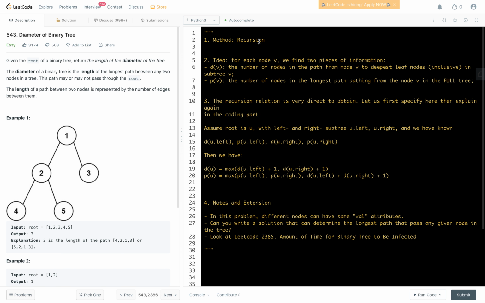The method is based on recursion. The reason is that the binary tree is a recursive data structure. So when we meet a context with a binary tree involved, we can think of recursion sometimes. The idea here is very simple. For each node V, we find two pieces of information.